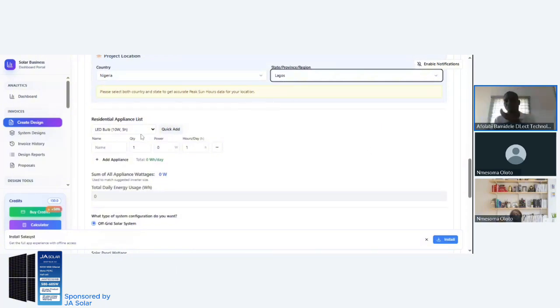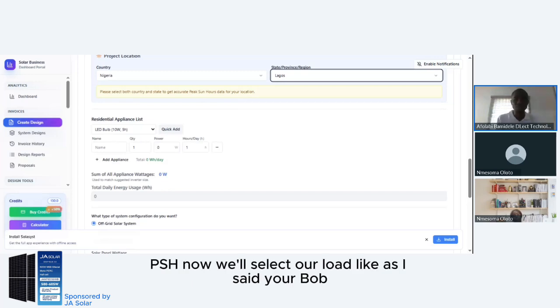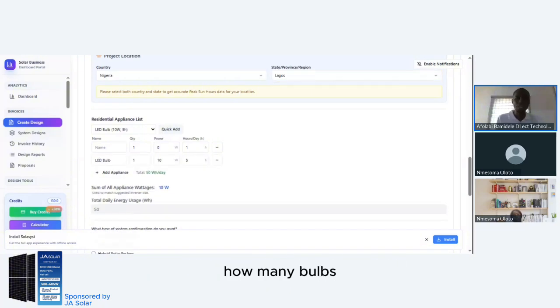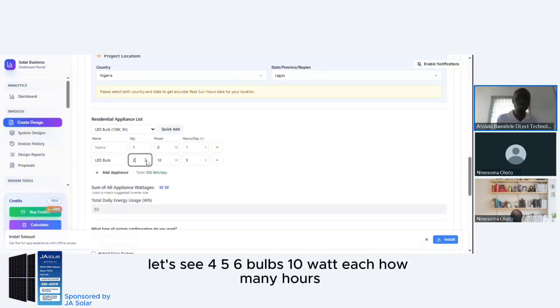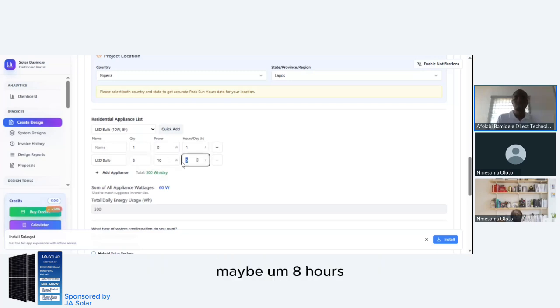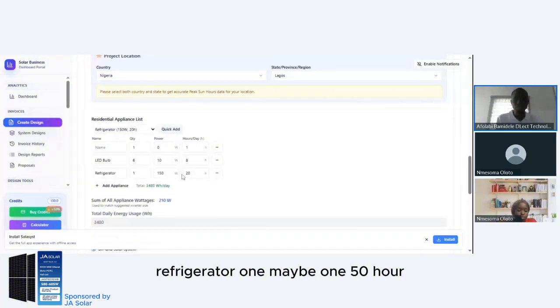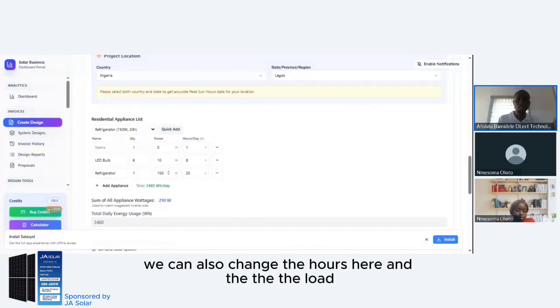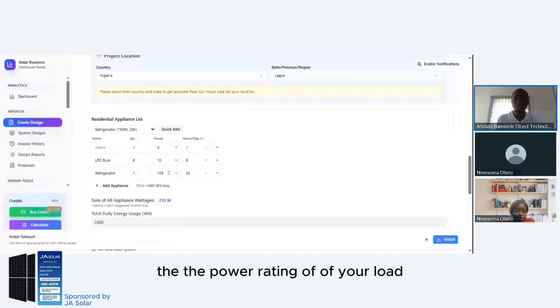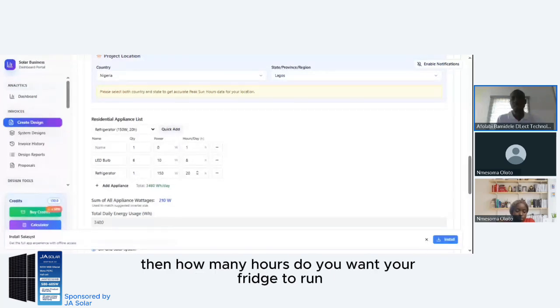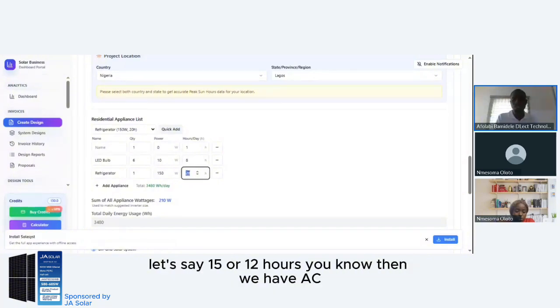Before waiting for that PSH, now we need to select our load. Like as I said, your bulb. How many bulbs? Let's say 4, 5, 6 bulbs, 10 watt each. How many hours? Maybe 8 hours. Refrigerator, one, maybe 150 watts. We can also change the hours here, and the power rating of your load. Then how many hours you want your fridge to run? Let's say 15 or 12 hours.